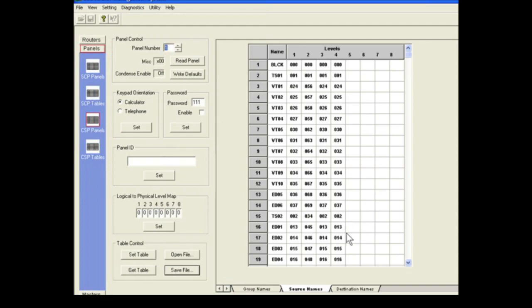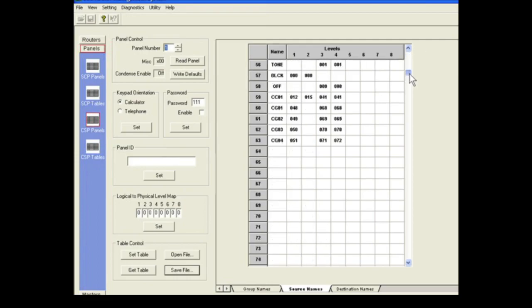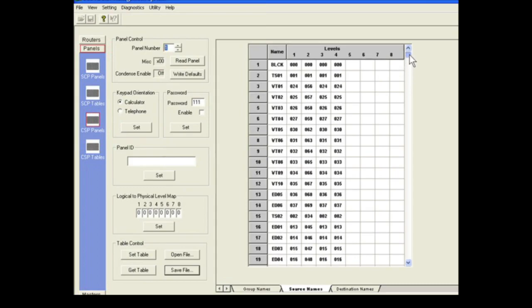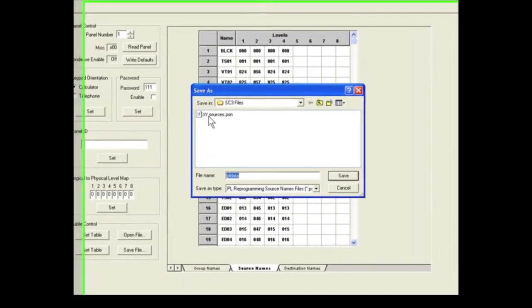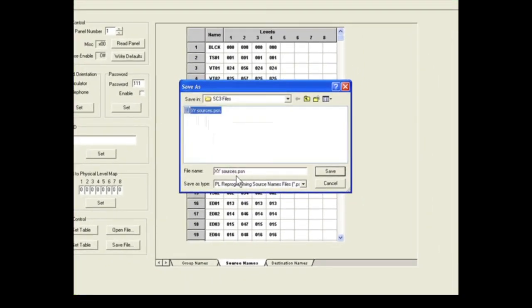It will then populate the screen with the 4 levels, in my case, that I had looked at in my router levels. So I had a 4-level system, and sure enough, I have them all listed here. Now it only shows 64 in this particular mapping. Evidently, I don't have another 32 that I need to worry about. But regardless, this is my inputs, and I would press the Save File, and this one would come up with a default name of PL data. I used the XY sources just to call it XY sources and XY destinations. It is a .psn if you have a CSP panel, and for the destinations it would be a .pdn. So save both of those.